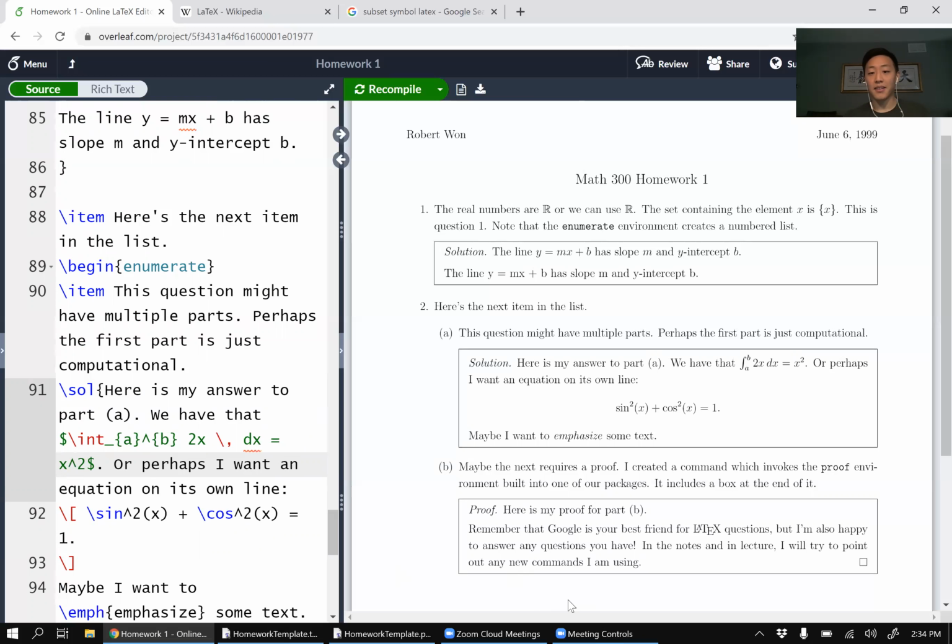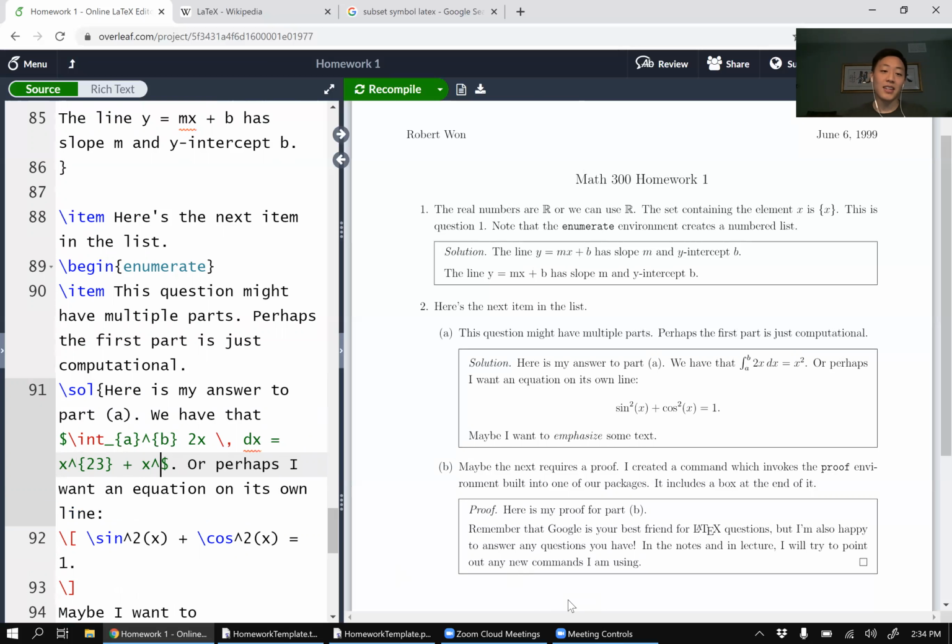Right, anytime you want to use a command in LaTeX, it's probably safer to put in brackets. For example, if I want x to the 23rd power, I need to put brackets around the 23. Otherwise, well, let's see the difference. Right, so let's say if I just did x to the 23, compile it, you'll see that when I didn't put the 23 in brackets, it only put the 2 in the exponent, and then it put the 3 as a number afterward.